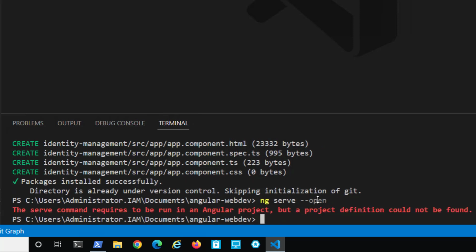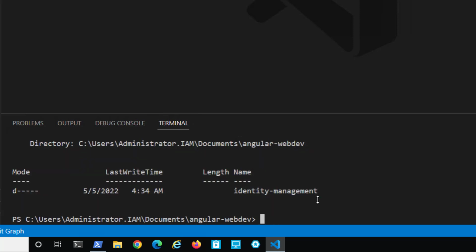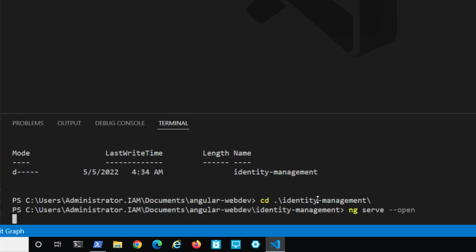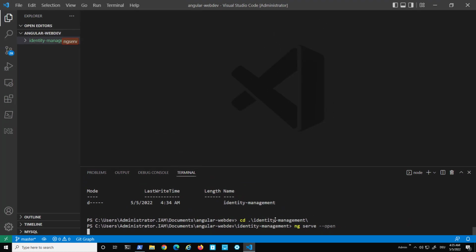And if I do so, what you will see here is a red error message that says there is no Angular project available, which is absolutely right, because my project, as you can easily see, is in a subfolder here, which is called identity management. So I will just enter the identity management folder. Here we are. Run then the same command again, ng serve open.